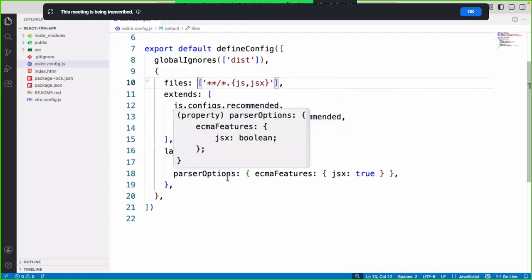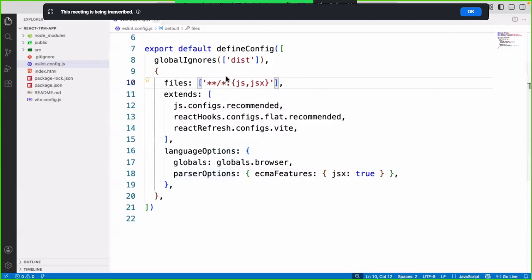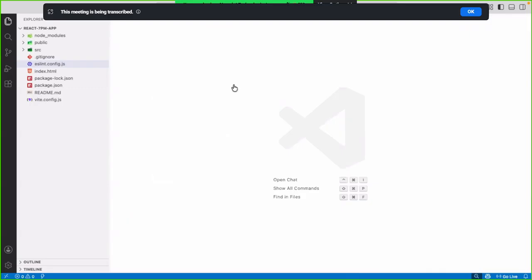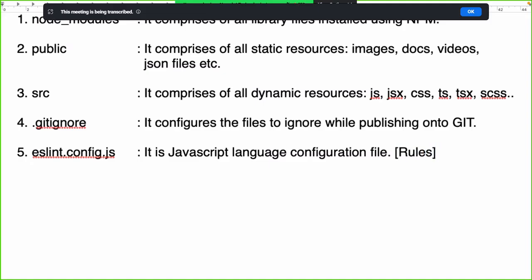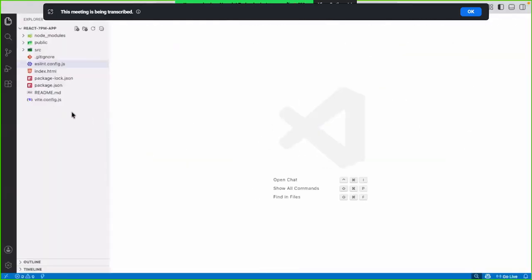So many settings we can add later according to requirements. If you are using JavaScript in any project, all the JavaScript rules are defined in this file. It is actually a JavaScript language configuration file. JavaScript related rules are defined inside this file. So this is ESLint. That is one extra file you will see.